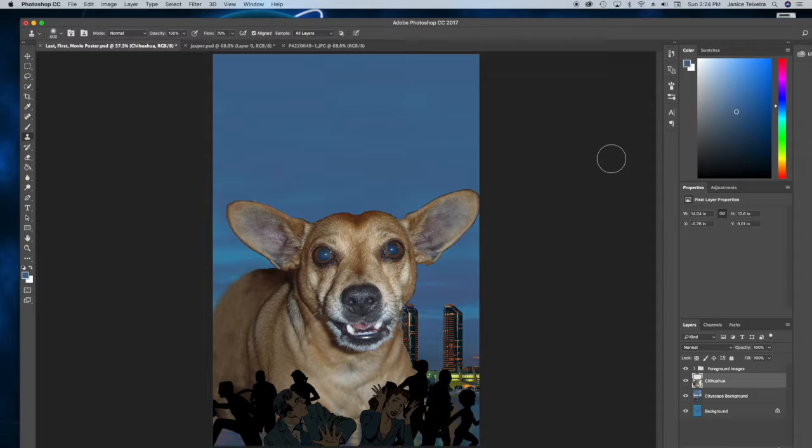Okay, and I spent a little bit of time clone stamping that Chihuahua to make him look natural on the image. And once I got him in place, I adjusted my foreground, and I can still go back and make any adjustments I want to as I'm working on it.